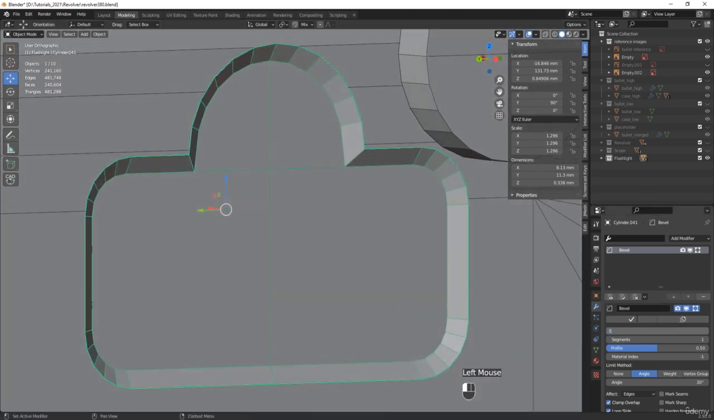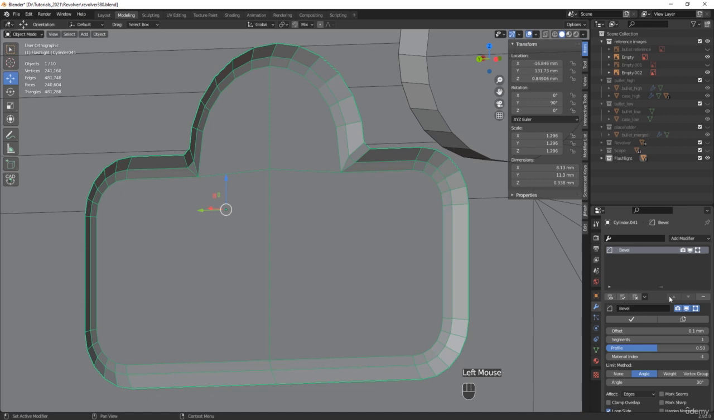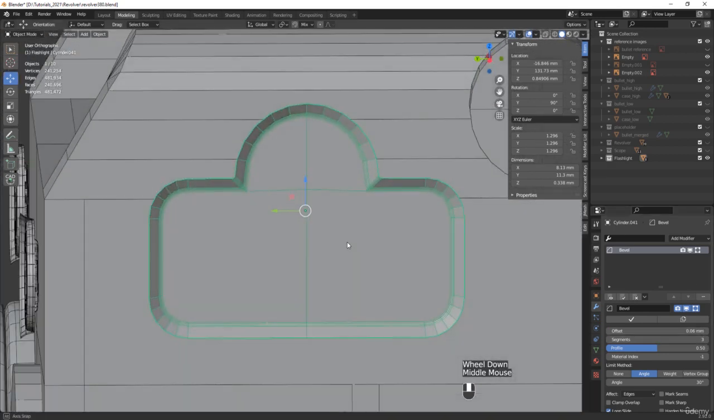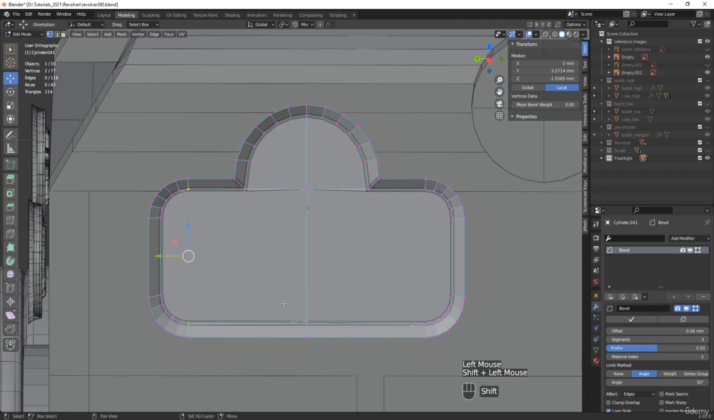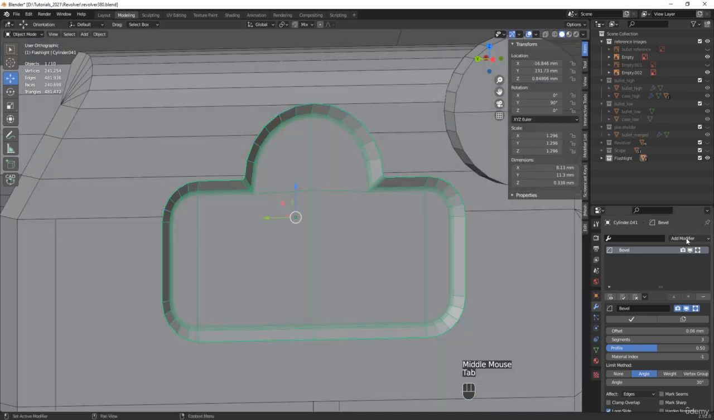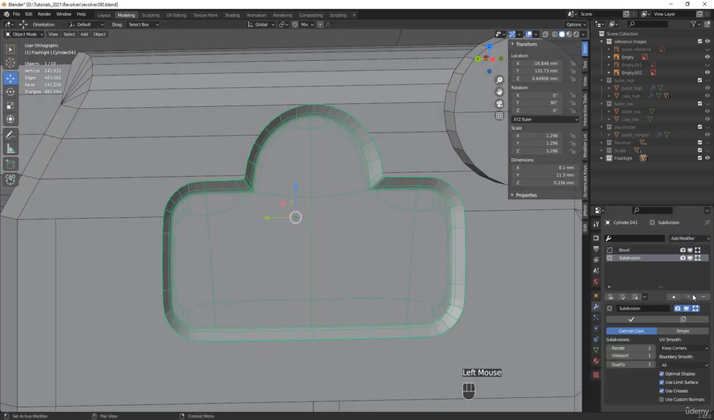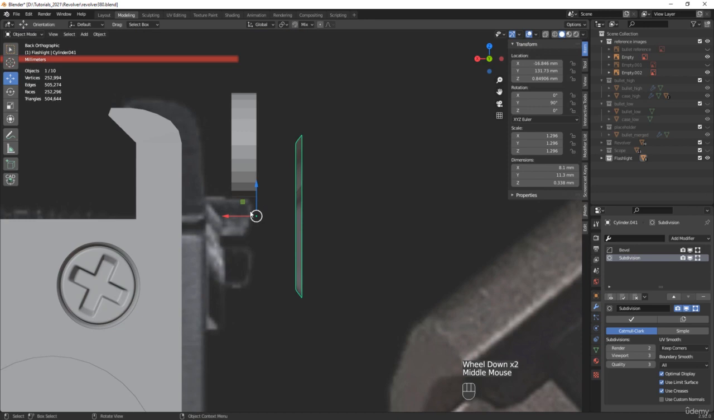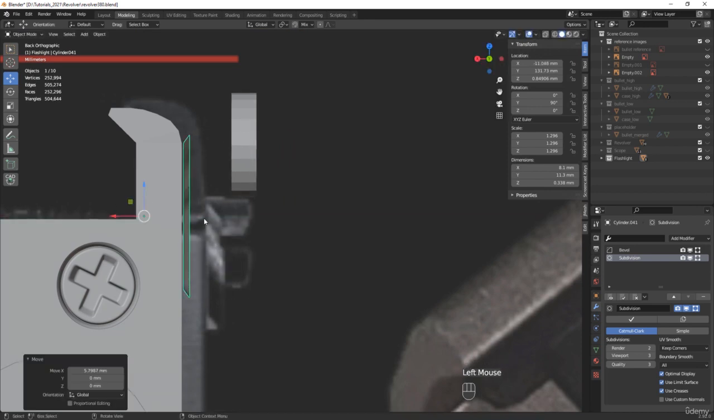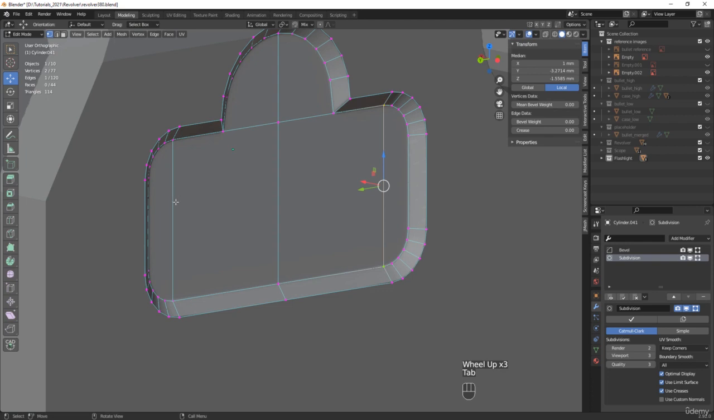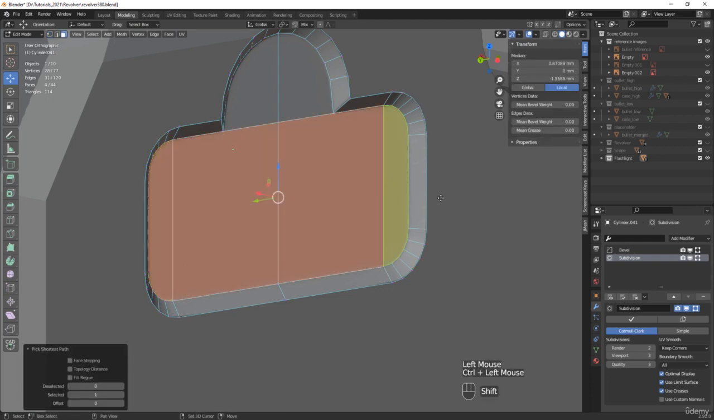So currently we don't see anything. Let's put our threshold to 0.1, and also we want to uncheck clamp overlap. That way we actually start seeing something here. Let's add some more segments to it. And let's also connect these vertex points here. So then let's see what it looks like with a subdivision surface. To make it high poly, gonna put the resolution to 3, and then we're gonna position it here close to that surface, because this is going to be another one of these floating details.